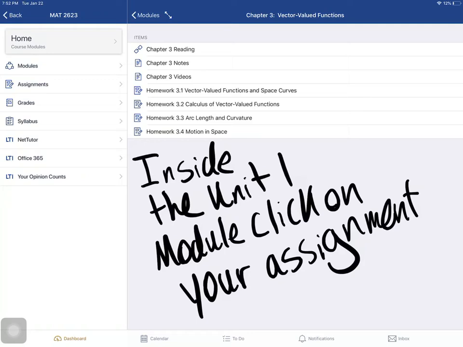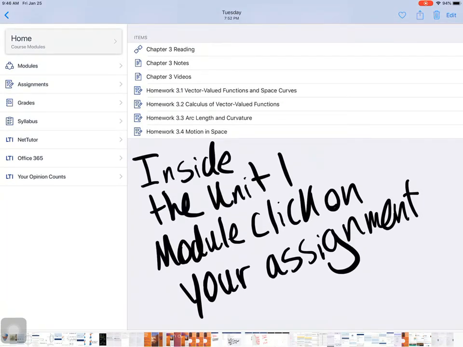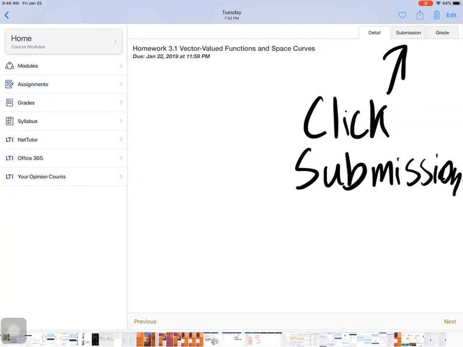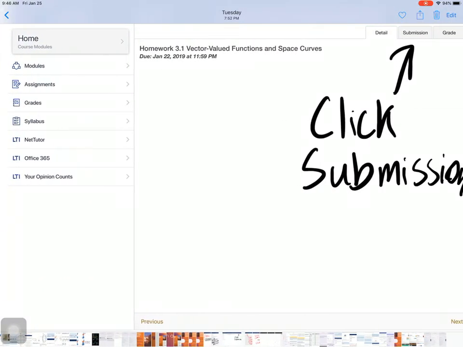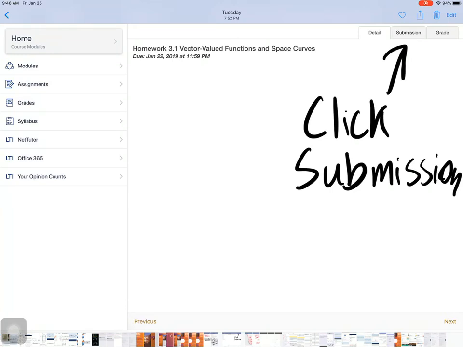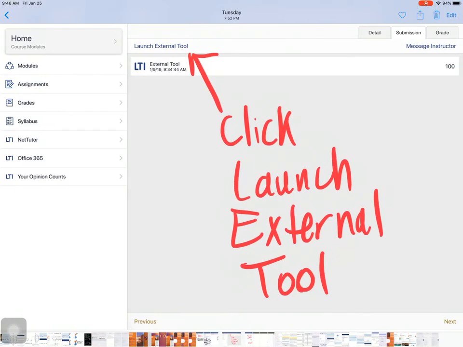You will have video lectures and quizzes where they have these homeworks over here. So inside Unit 1, you're going to click on your assignment, whichever assignment it is you want to go to. And then this page is going to pop up. The name of your assignment will be up here where it says homework, vector valued functions, and space curves. Yours will say rectangular coordinate system or whatever it says. You'll click submission over here on the upper right hand corner. And then you'll get something that looks like this.